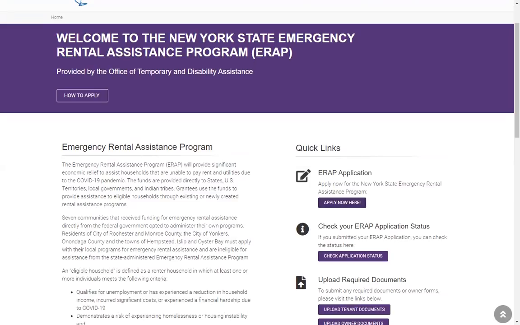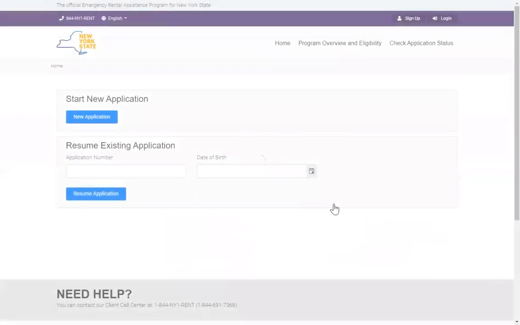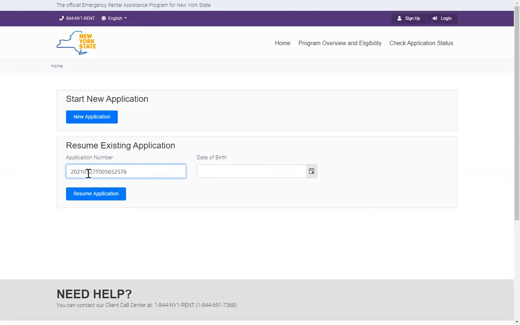So what we'll do is start by creating an application by clicking on the Apply Now Here button. From here, we can start a new application by clicking on the New Application button, or we can resume an existing application. I've pre-populated information, so for the purposes of this video, I'll resume an existing application. I'll provide my application number and the applicant's date of birth, and then click Resume Application.